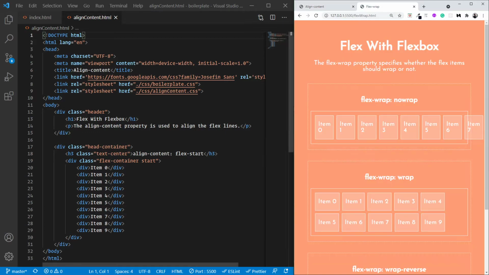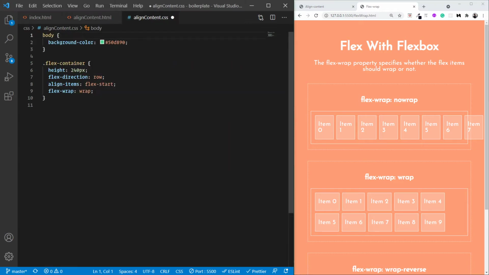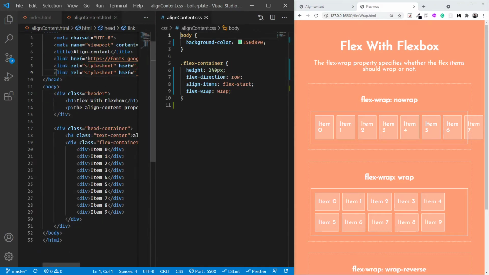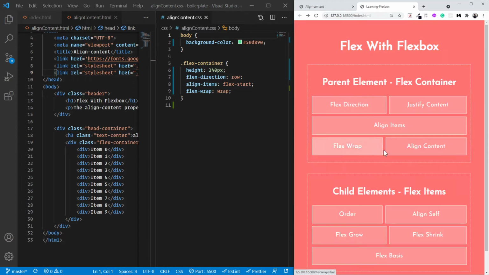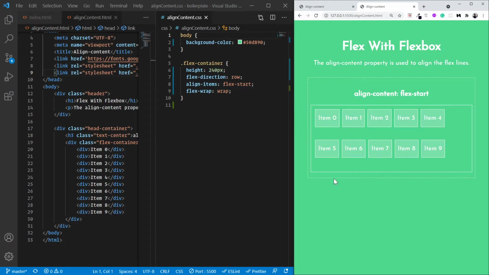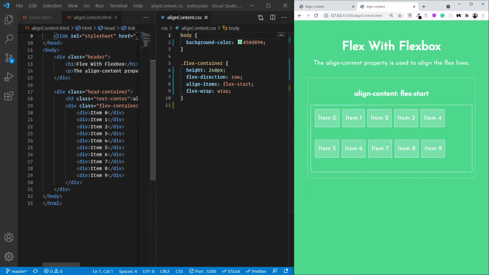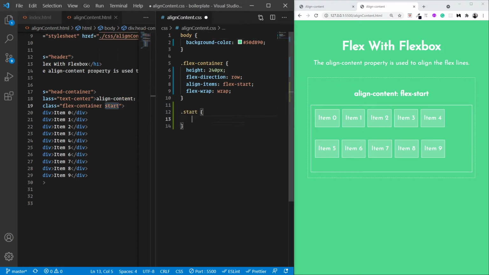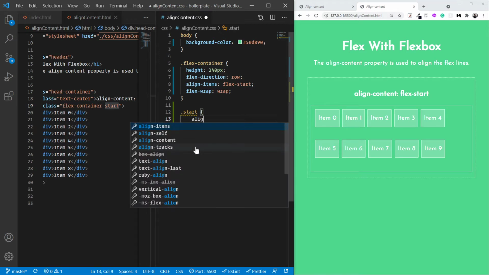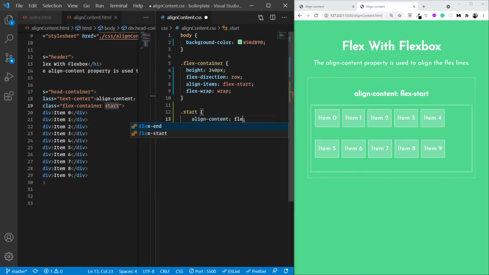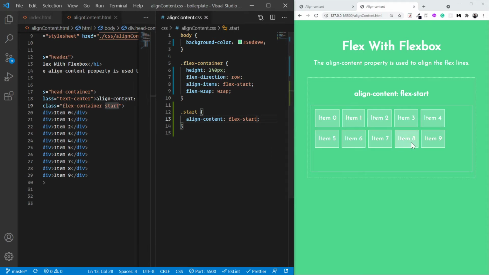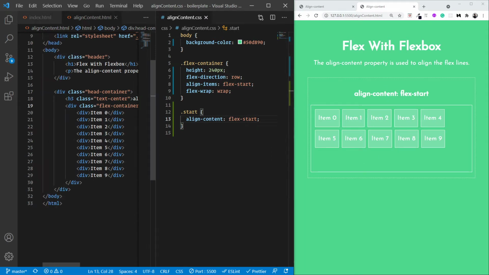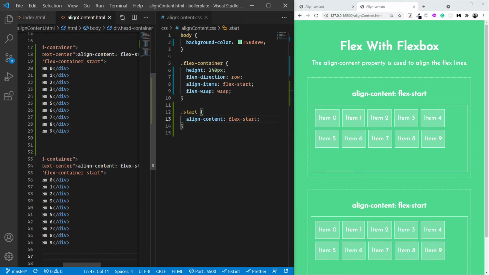So let's go back to our code. Let's open align content and let's open the CSS file as well. The first one is align start, the flex start. Let's have a look at flex start. I'll just copy and paste this class name and then I'll align the contents as flex start. And now as you can see, it will move everything to the flex start. This is going to be very simple, just like the previous examples that we saw, and I hope that is super easy to understand as well.